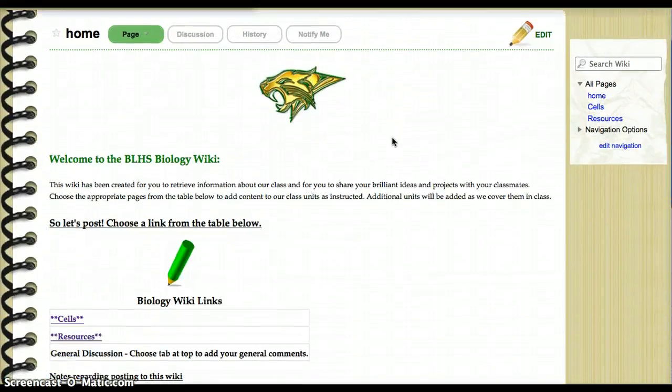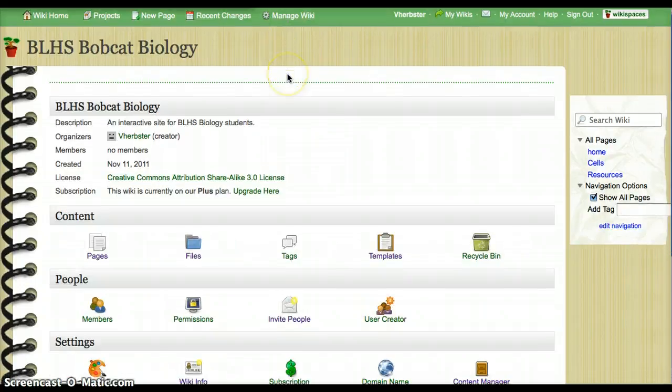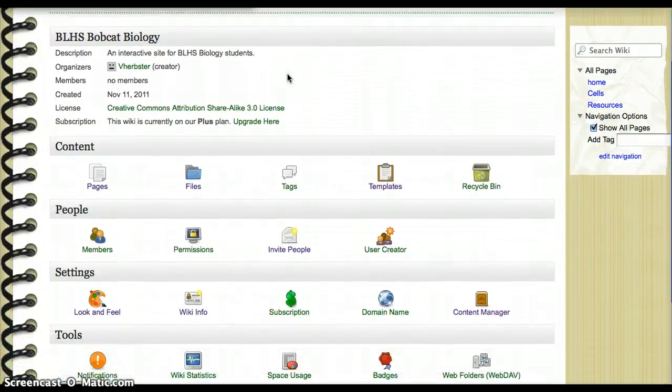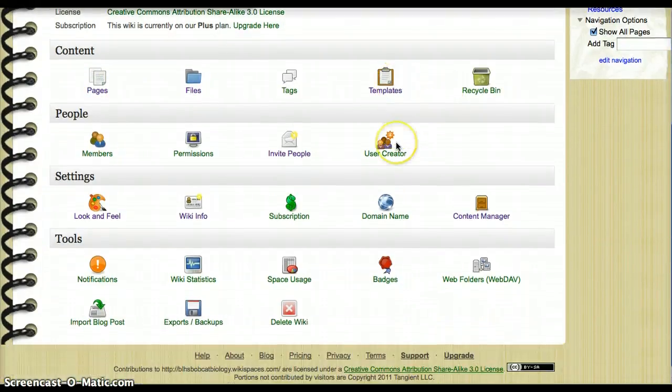One additional thing that I'd like to talk to you about with the Wiki is you then can manage your Wiki by coming up and choosing the link at the top of the page called Manage Wiki. In this location, you can manage your pages, upload files, add additional templates, or change the templates that are within the Wiki.